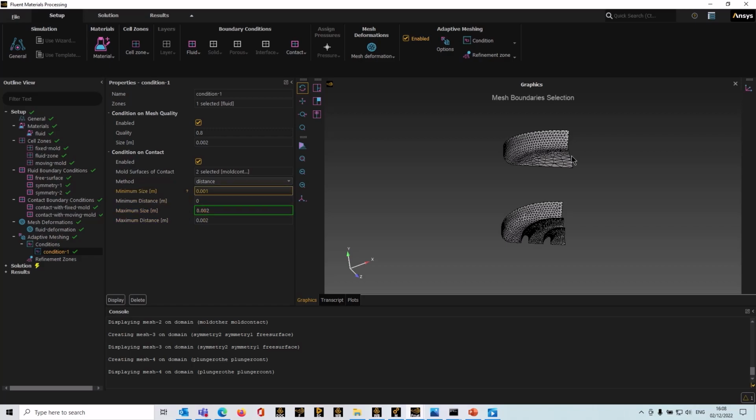And then we've got these distances here. The distance is the value below which this size is applied. And again, the reverse is true of the maximum distance. That would determine when the maximum size is applied. Okay, so we'll set the minimum distance. Okay, and that completes the setup of the adaptive meshing.